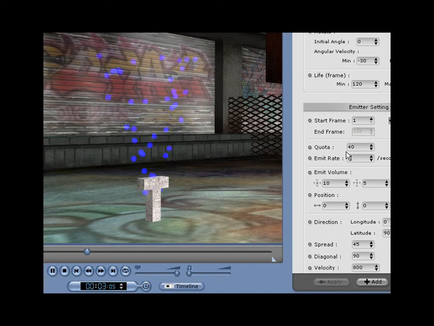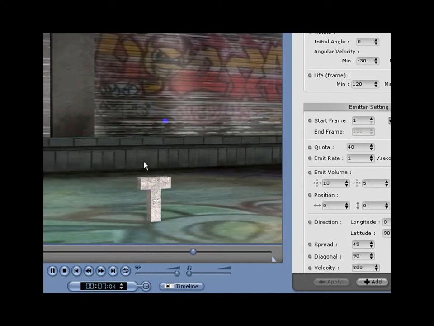So let's change the emit rate to 1 so you can see this. Even though the quota is at 40, you can see that the emit rate is still 1 per second, so we only have one little particle being popped out the top of Rocky T. So let's change that back to 40 and watch what happens. Okay, so let's look at Spread and his friends.